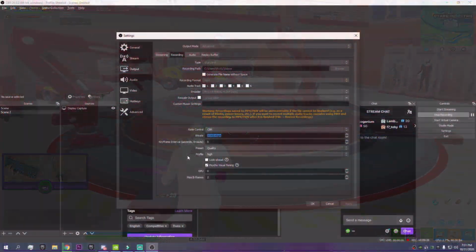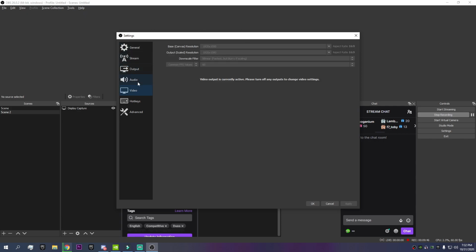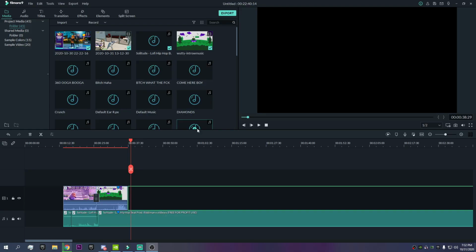Now for my video, my preset quality is on high. I don't think we should lower it to low latency. I haven't really tried yet, but for videos, I would say just keep it at high quality, because it doesn't really affect as much, in my opinion, your input delay and FPS. Now for video, just keep it at the normal 1920 by 1080. And for downscale filter, put bilinear, because it really doesn't affect the quality as much and is better for performance.